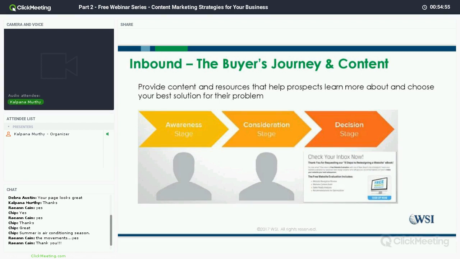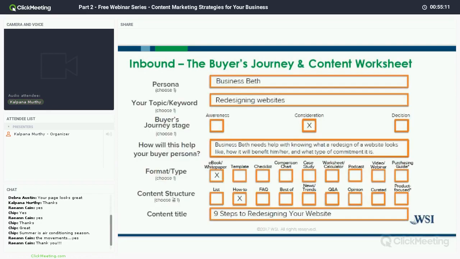And the decision stage is where I'm providing them with a free consultation and maybe also some case studies of websites that you have already built and how we have increased the traffic to the website. So those are different formats of content that I can send out. You can relate this to your business and see how it translates to your business.